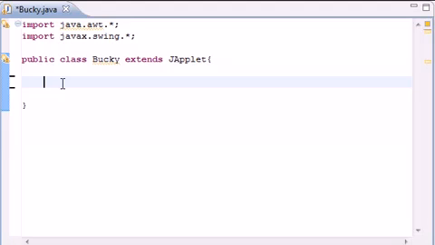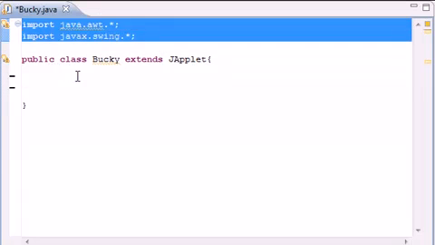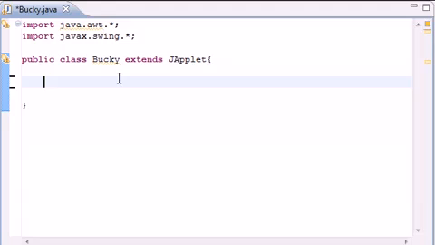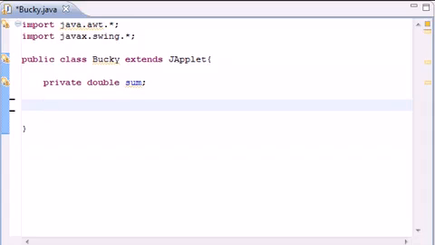So let's go ahead, and I already imported what I need to import and also extend JApplet because you obviously need to do that. Let's build a program that takes two numbers from the user and adds them together and prints out the answer. So like a little mini calculator. We first need a private variable, private double sum, because sum seems like an appropriate variable name. And now what we need to do is overwrite this method init.